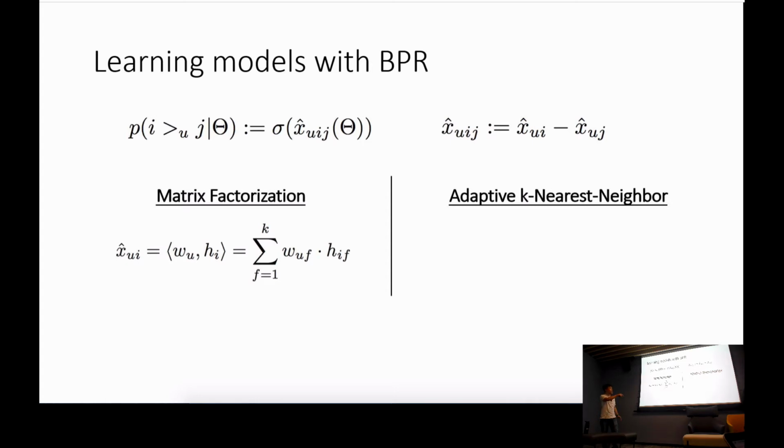So then you map this function into this particular form. You get a score, then you go back to here, then you get a probability. Then you can optimize the model. They propose another variant of adaptive k nearest neighbors.